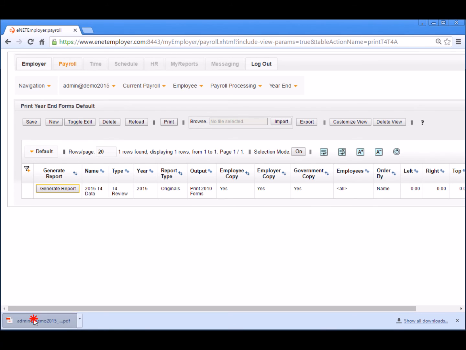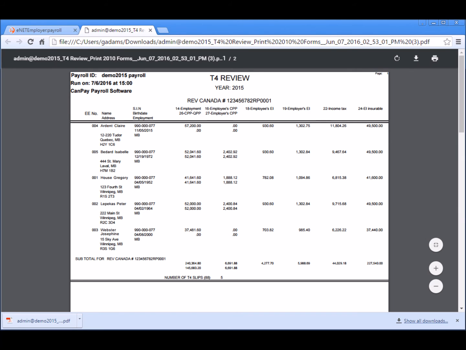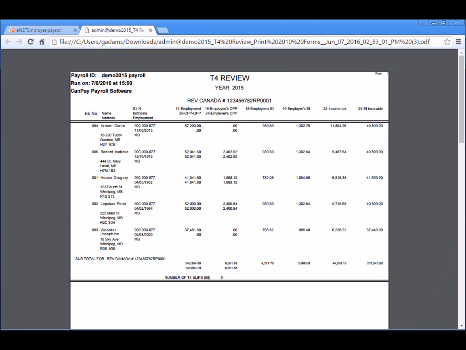When we open the PDF report, we can then review the T4 data for each of our employees. The T4 review report contains a summary of all T4s that have been generated for the specified year, and it will list each employee and their corresponding amounts for each T4 box. If one or more T4s encounter an issue while processing, a warning message will also be included.